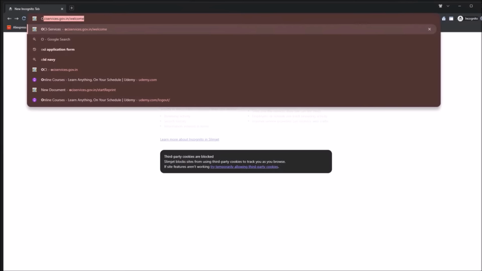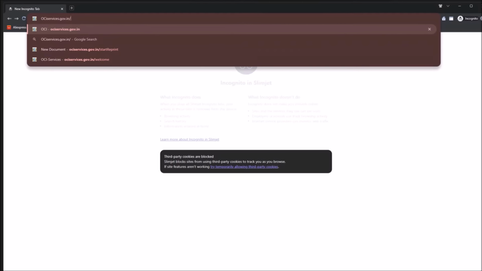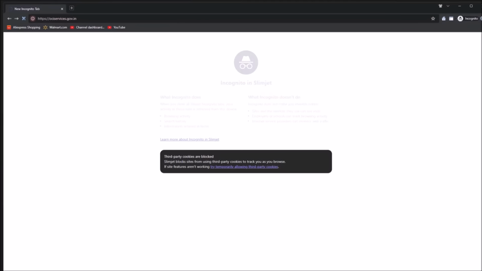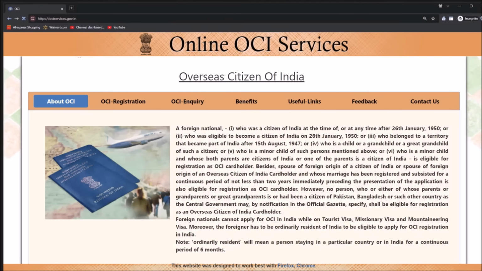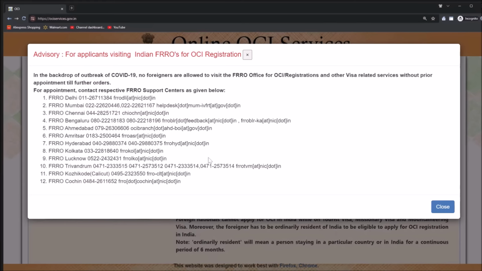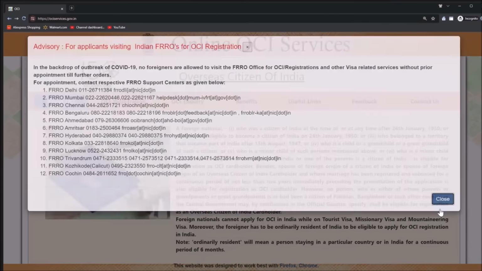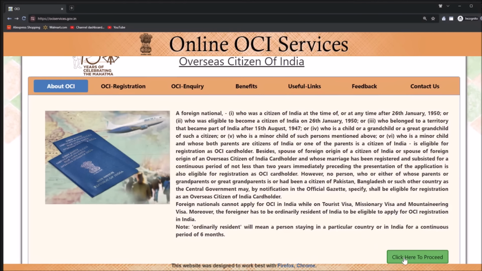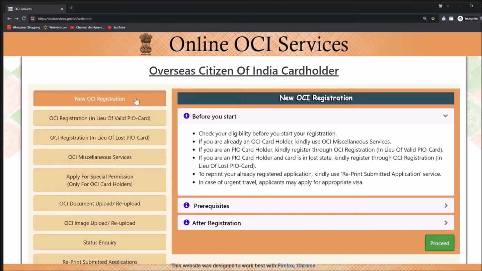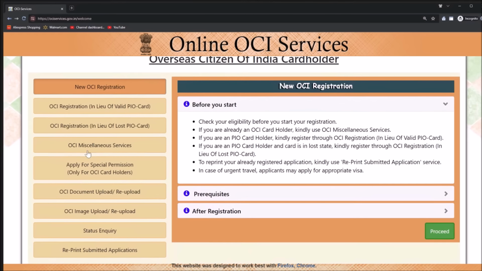So for that you need to go to the ociservices.gov.in website. This is the online OCI services portal. Now on the prompt, click on close. Then you need to click here to proceed. On the left hand pane you will see multiple options, and in this you need to click on OCI miscellaneous services.